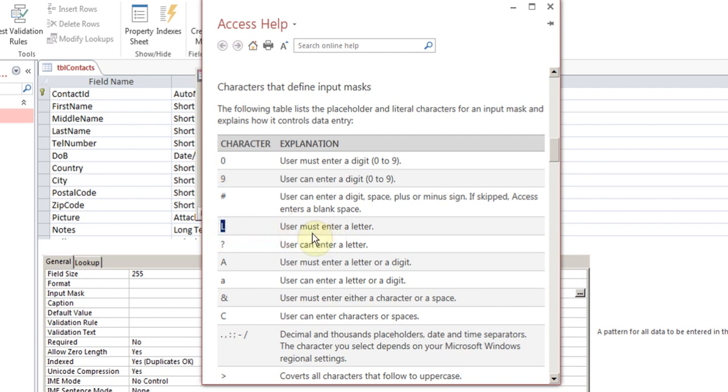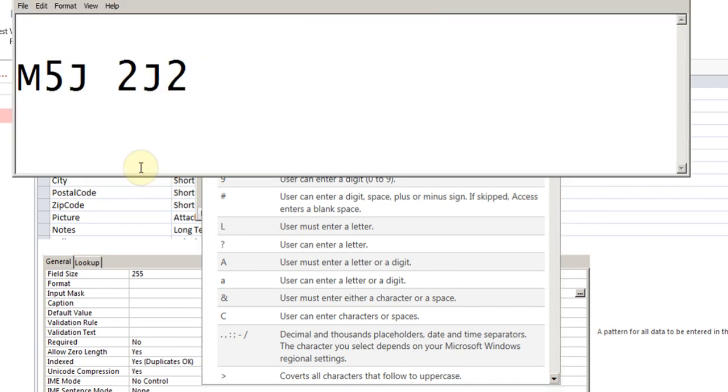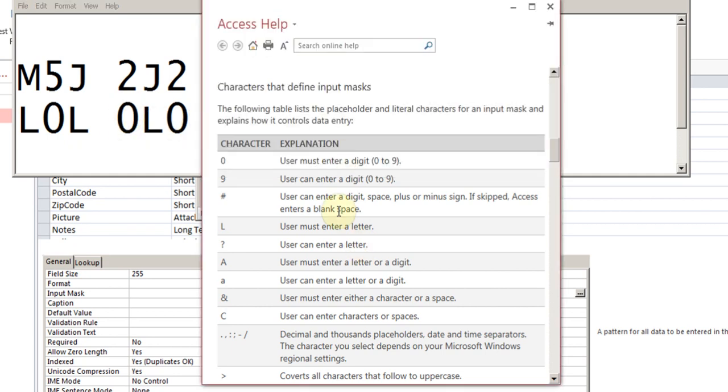L means you must enter a letter. And there's another one which says you can enter a letter, the question mark. So in my case, I need a must, so I'll have to use L. So I'm just going to show you here. To show you what I'll have to type, I'll have to type L 0 L space 0 L 0. So this means alphabet, number, alphabet, space, number, alphabet, number, because that's the understanding I get from my help window.